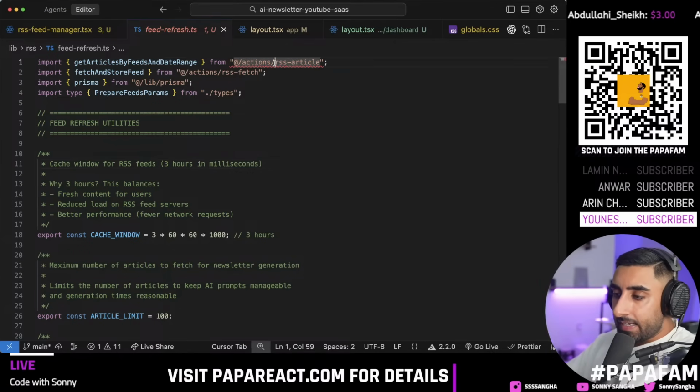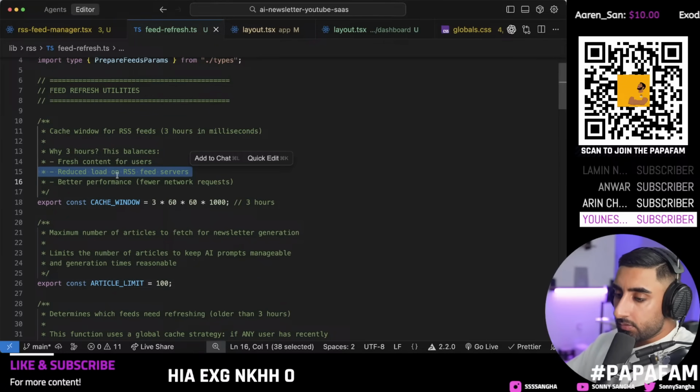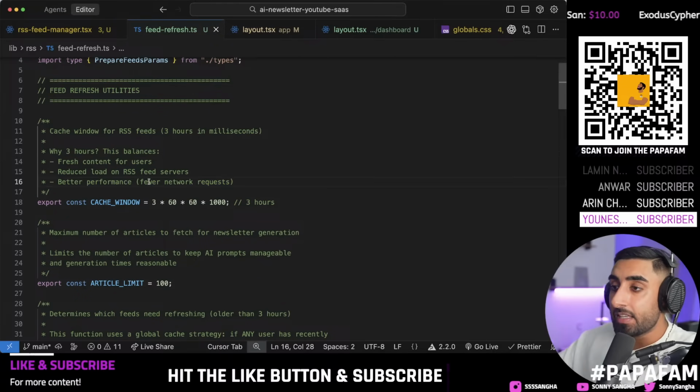So this is all about that caching system that I talked about. So the caching system was effectively cache window. This is 3 hours. So why 3 hours? This balances fresh content for the users, reduced load on RSS feed servers, and better performance. Now, these are things which you need to think about at a high level. If every single user on your platform from the same URL, which is your website, tried to go and scrape, right? So your server was trying to go in and scrape an RSS feed, you will get rate limited at one point or another. That server is not going to let you keep on doing that over and over again. Especially if you had, let's say, 1 million users tomorrow, that's not going to work. And plus, it's not a good practice because now we're at the patience of that server. And if that server slows down because we have 1 million people accessing it, it's not great.